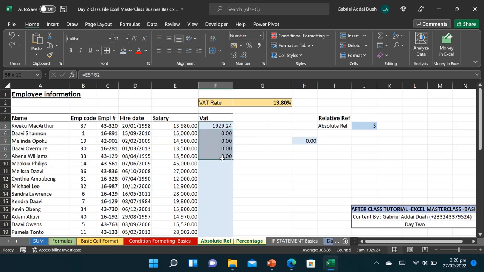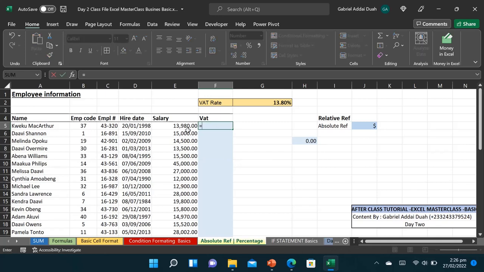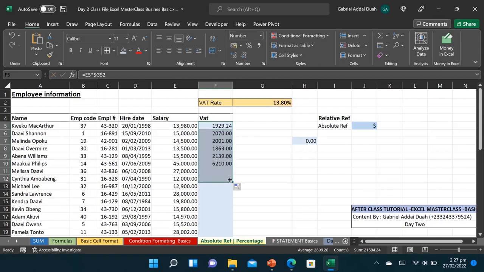So what we have to do is block the cell where we have the VAT value so it doesn't change. Let's give it a try. Equal sign, salary times the cell which is G2. You bring a dollar before the G, that is the column ID, and a dollar before the row ID, that is the 2. So $G$2. And you hit enter. Bingo. Nothing really changed. But when you drag, let's see what happens. Wow, fantastic. Now I get my VAT value the way I expect it to be.